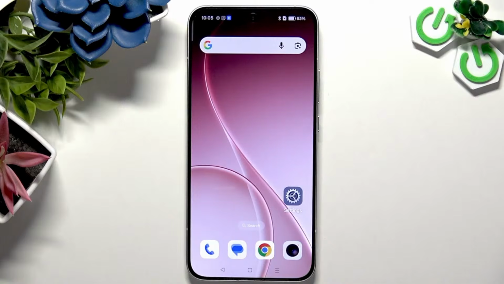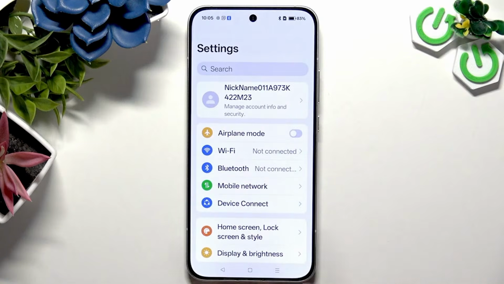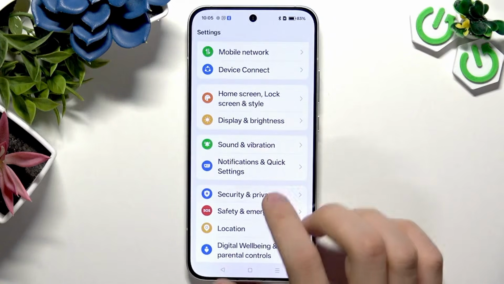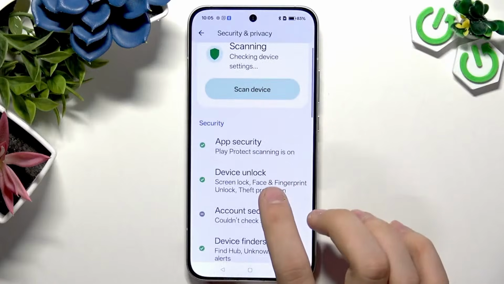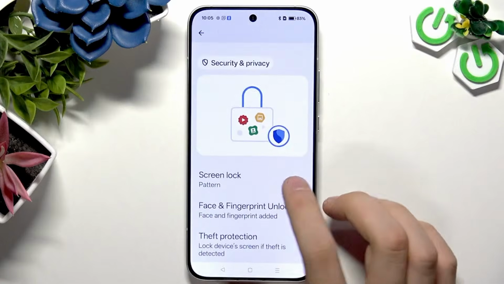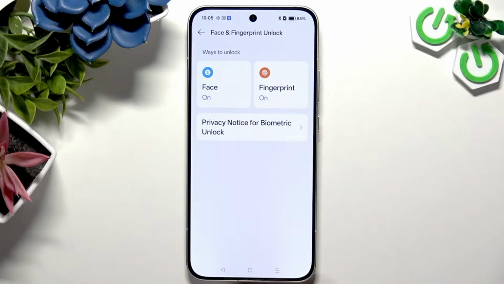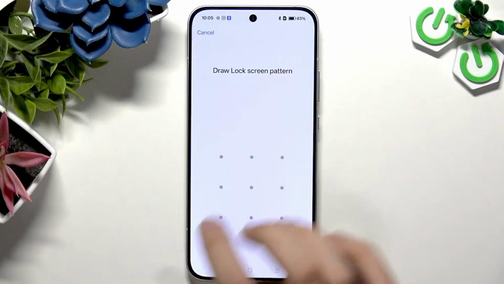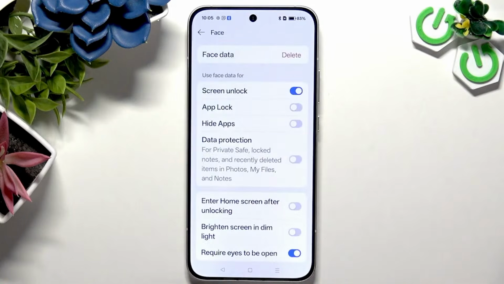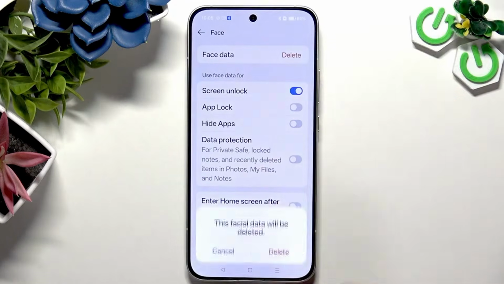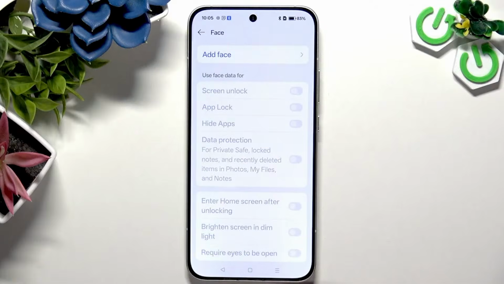If it does work now, that's nice, but if it doesn't, you need to go to the settings, scroll down to Security and privacy, and here tap Device unlock. Now tap Face or fingerprint unlock, and here tap Face. Draw your lock screen pattern or enter your passcode, and now here delete your face data, delete.